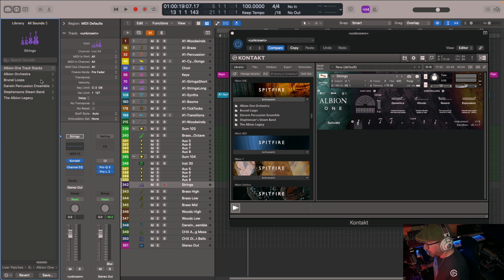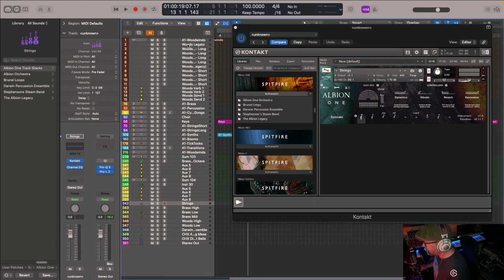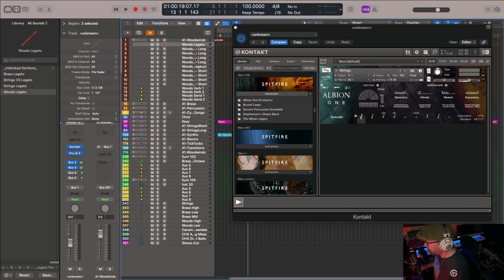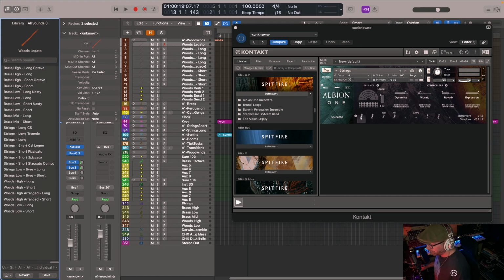But other than that, the folder structure I have here in the Logic browser is exactly the same as it is in Contact. And the idea here is when I load up a blank template and it has all of these different groups, I can just go into whichever group I'm using. I have, for instance, woodwinds, and I can just copy and paste the blank instruments and then just load up the instrument patches as and when I need them, and create a template that way. And it's a very, very fast way of building a template.